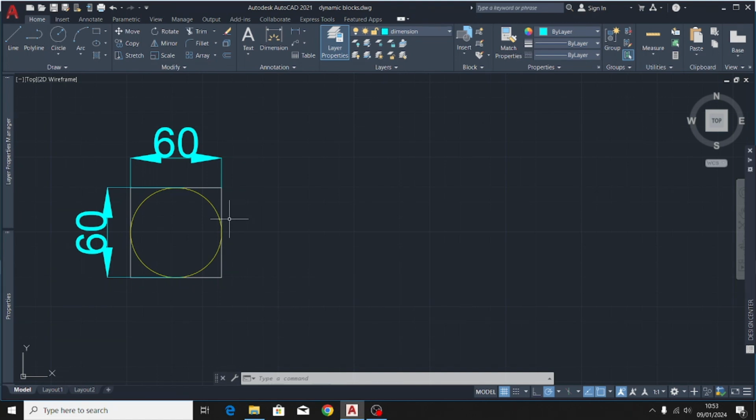So today we are going to look at the construction of an isometric circle. It's from this figure that we have right here. We have a square whose dimensions are 60 by 60 and inside it there is a circle. So first we are going to draw an isometric cube.